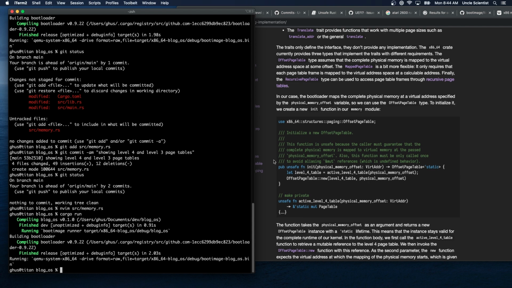The x86-64 crate currently provides 3 types that implement the traits with different requirements. The offset page table type assumes that the complete physical memory is mapped to the virtual address space at some offset. The mapped page table is a bit more flexible. It only requires that each page table frame is mapped to the virtual address space at a calculable address. Finally, the recursive page table type can be used to access page table frames from recursive page tables. In our case, the bootloader maps complete physical memory at a virtual address specified by the physical memory offset variable. So we can use the offset page table type.